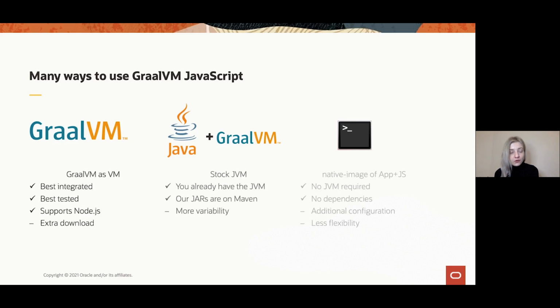What's interesting about GraalVM JavaScript is that you can also run it in a couple of different ways. The one that I would recommend is getting the whole GraalVM distribution and running it on GraalVM. But also, if you just want to give it a try, you can use our GraalJS implementation from your stock JVM. One more way to go would be to use it from a native image that you build of your Java application.